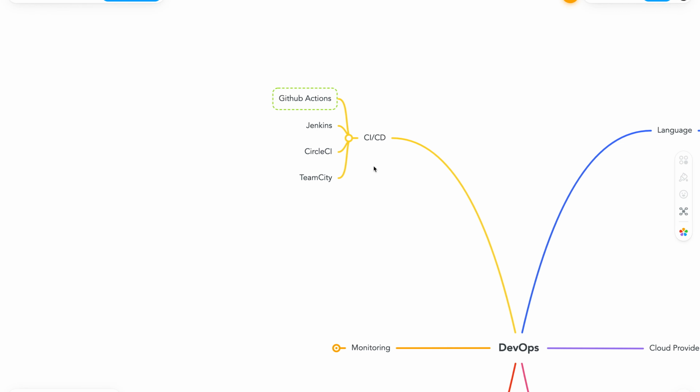Next is Jenkins. It is also a very powerful tool, but can be intimidating at first. However, it is widely used in the industry and you cannot go wrong with it. Next is CircleCI. Similar to Jenkins, CircleCI is also very powerful, but it is also lightweight. And it also provides self-hosted solutions.